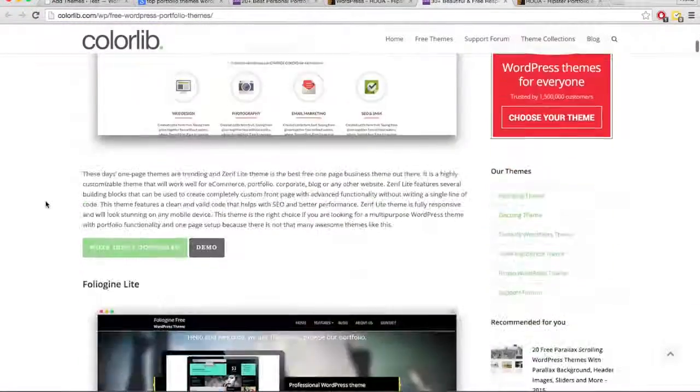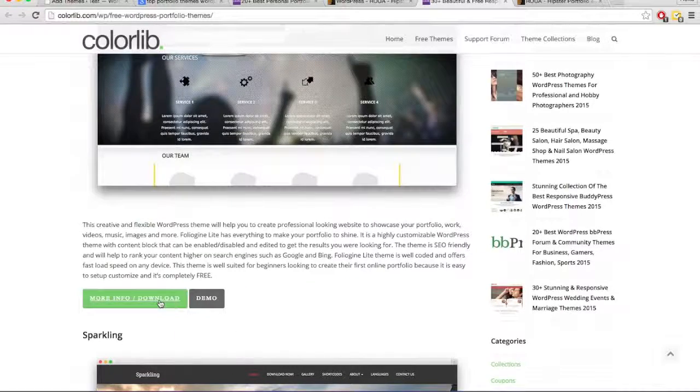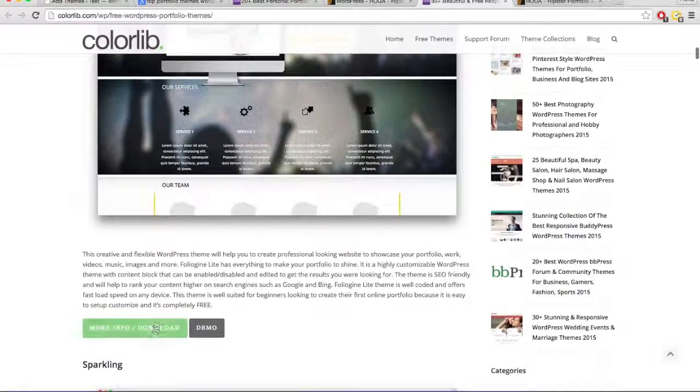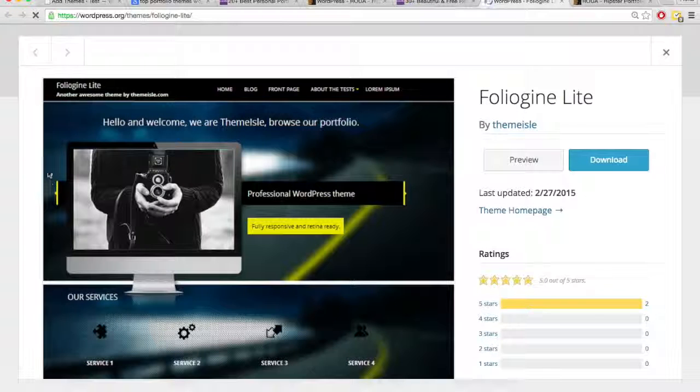So here we are. Here's a bunch of good ones. And again, I can do the demo, or I can get more info and download. So let me just show you how to download a theme outside of WordPress if you find it on Google, for instance. So now I can do the preview. So demo and preview are different. Preview is going to use my content, which again isn't always the best, because if you don't have any content, then it's hard to see what the theme's really going to look like. But I can just go ahead and download it here. So I'm going to hit download.